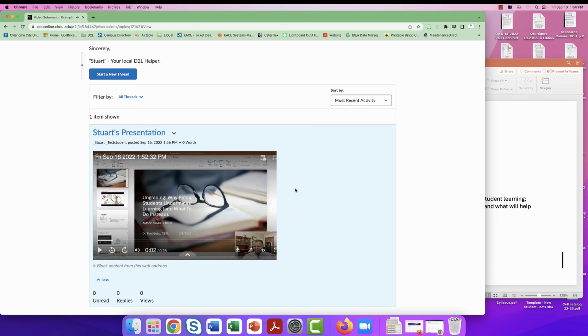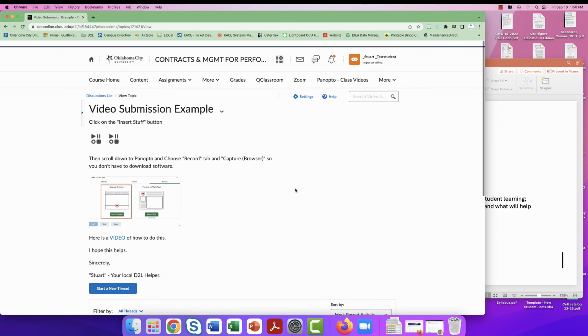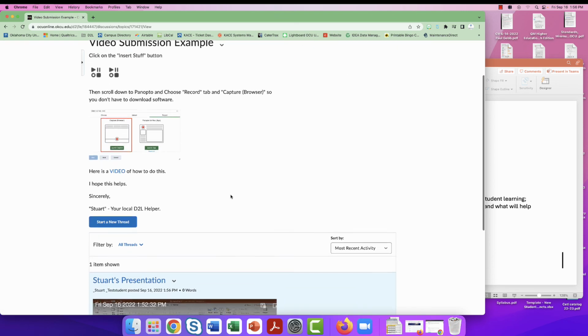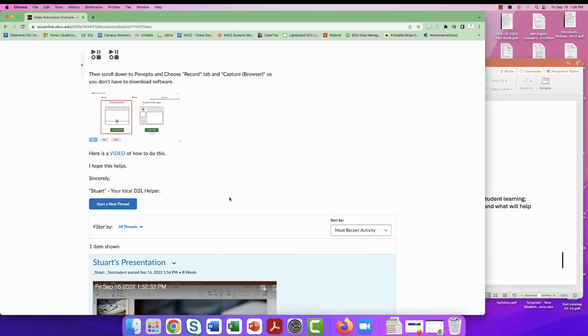So this is how you are going to be sharing your PowerPoint presentations within your classes using Panopto and using the Panopto integration within discussions.